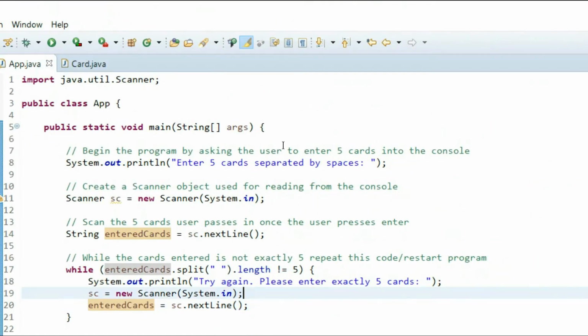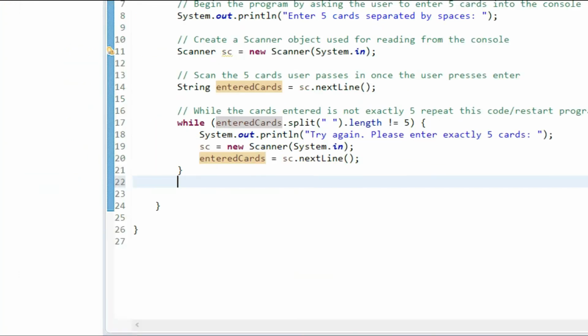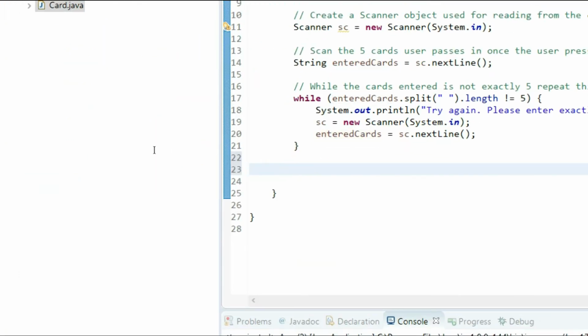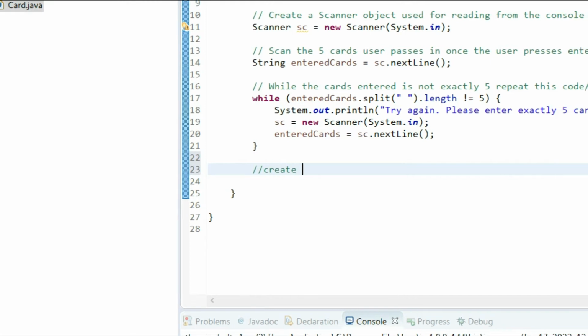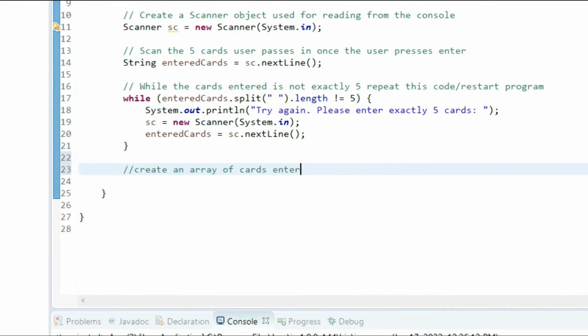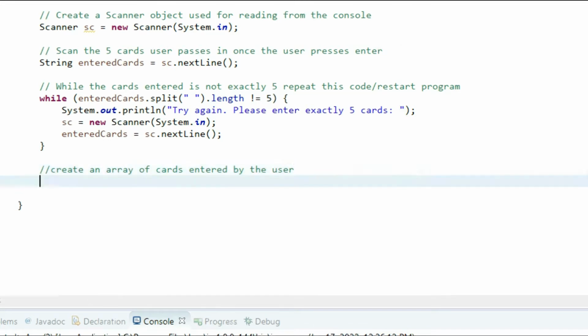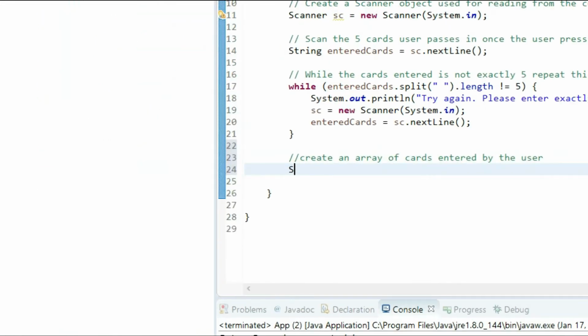All right. So the next thing that I want to do is this. I want to create an array of cards entered by the user. So I need to actually create an array next, after this while loop. I just want to go something like this.